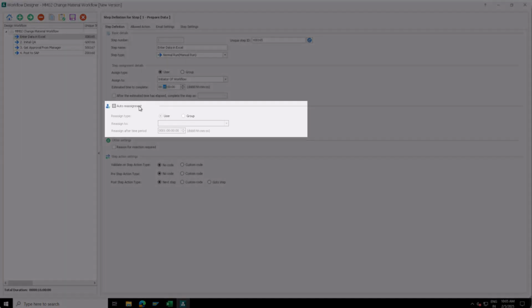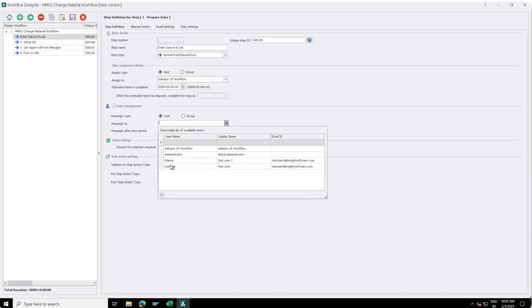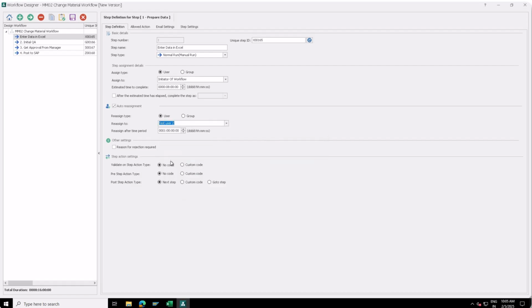The next section is Auto Reassignment. So who will this automatically be reassigned to if the step does not get completed in the time that we designate? Activate Auto Reassignment and select another user from the drop-down. Let's select Test User 2. You can also set when to reassign in this section. Let's just keep that at the default setting of Reassign to a day.